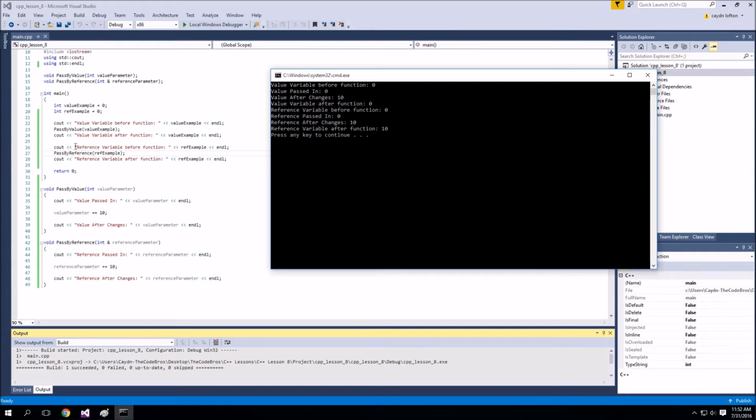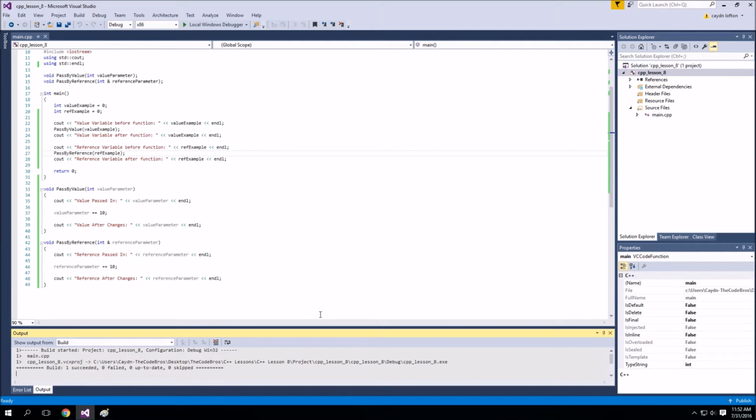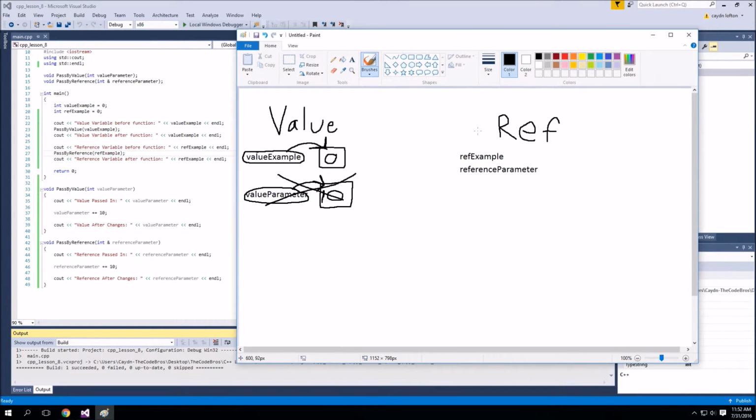So line by line here, we have reference variable before function is 0. The reference that gets passed in, its value is 0. After we made changes inside the function, it's now 10 because we added 10 to it. And then if we look at the ref example that we passed in, after the function call, it keeps that change of 10, as you can see here when it displays the value. So let's go back here and see what's going on with that. When this variable starts off, the ref example, it starts with a value of 0. And ref example is pointing to it.